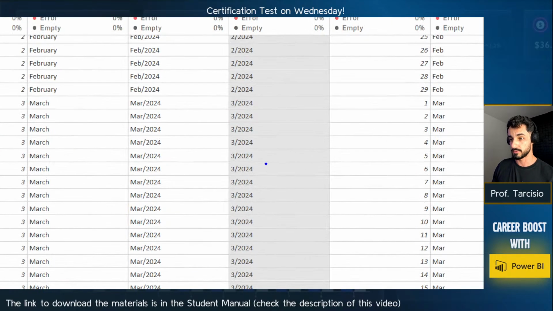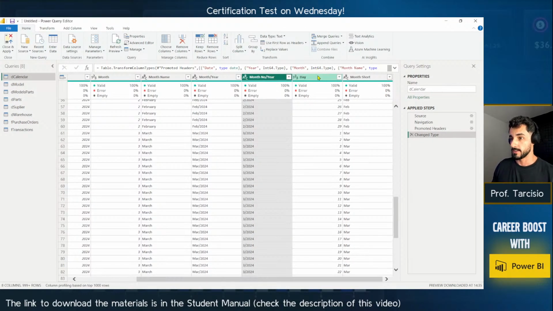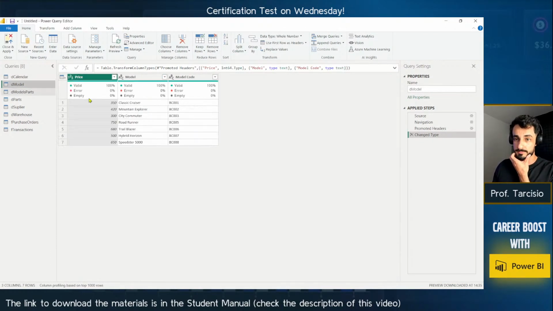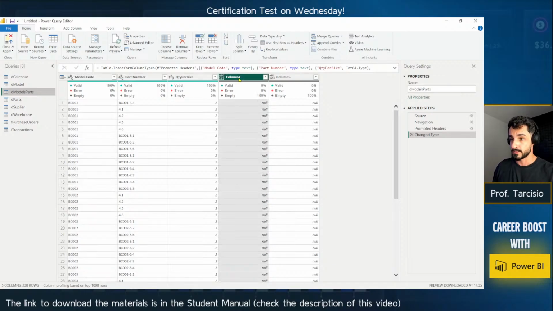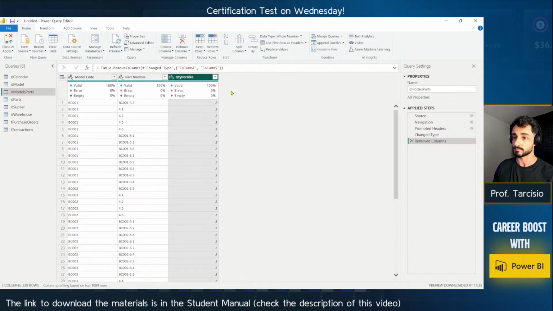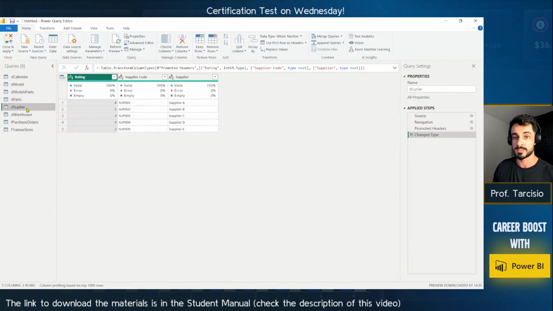Sometimes I want the number like this, 3/2024, okay? And the day, month, short, perfect. The D module, all right, the D module's parts. Here we have two empty columns. Let me remove them. You can just select the column, press the delete key on your keyboard, and they are gone. And the D parts, well, everything right here, nothing wrong. The D supplier, it's also all right.